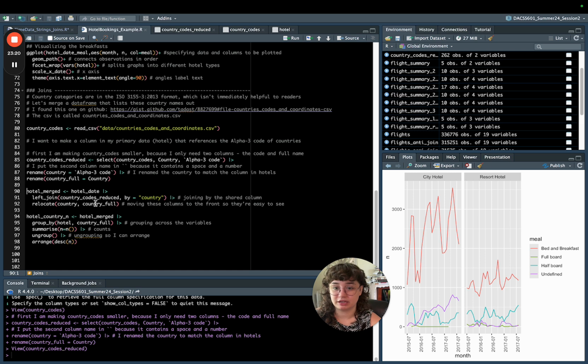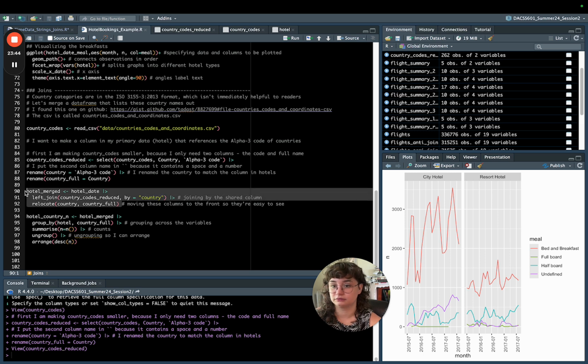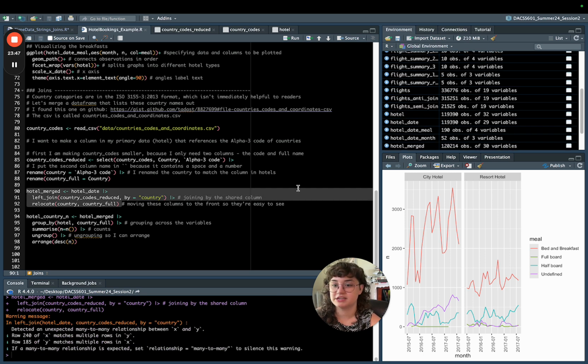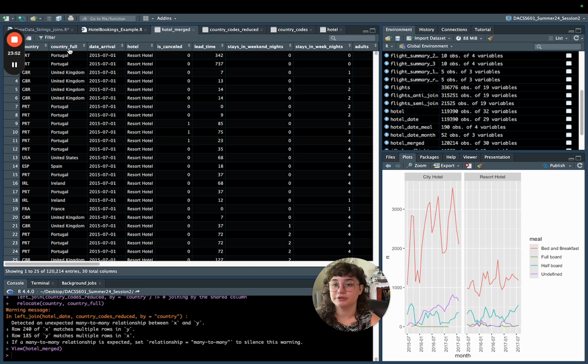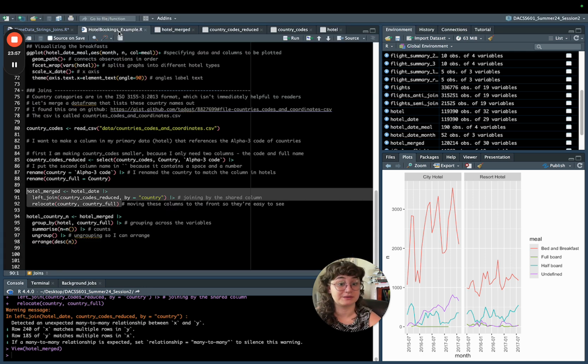Then I'm going to left join country codes by country and relocate. So hotel date, the reason why this only lists 1 data frame is because I have hotel date already indicated as the left data frame based on the piping. I join country code reduced by country, and then I move it to the front. So here, hotel merged. Now I have the full name, which is what I wanted. PRT versus Portugal. Portugal is a lot more descriptive to me.